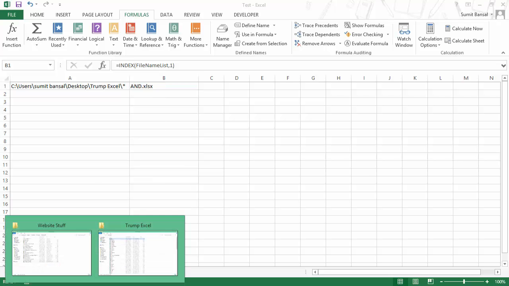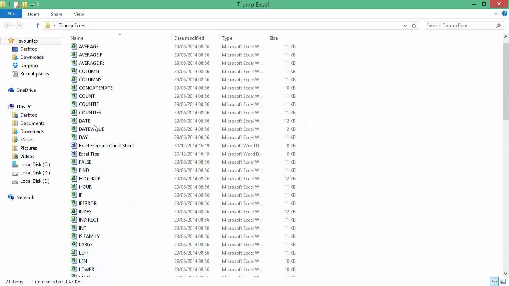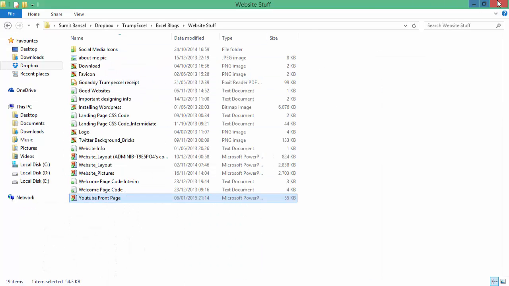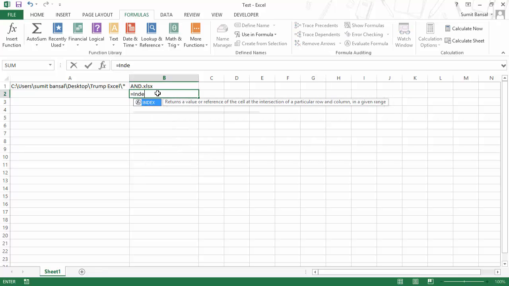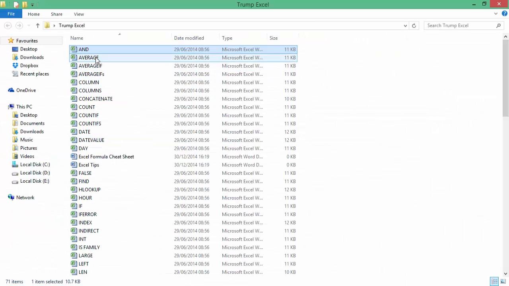If I go back to the folder, you can see that the first file is and. Similarly, if I go back here and use the INDEX formula again with this file name list, and I hit 2 here as the row number or the item number, and hit enter, it gives me average.xlsx. Again, if you go here, you can check, this is the second file.